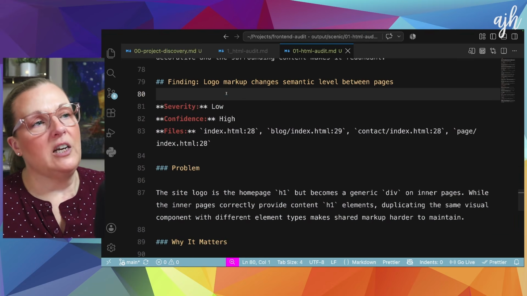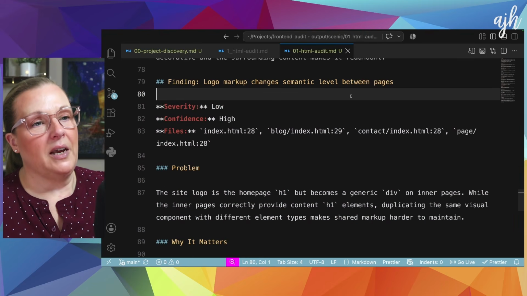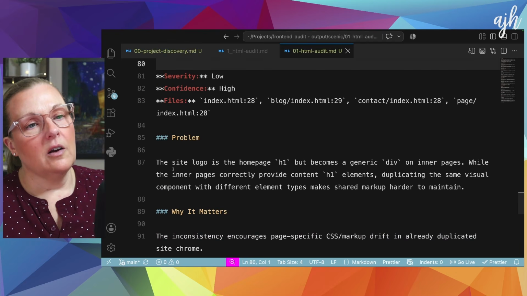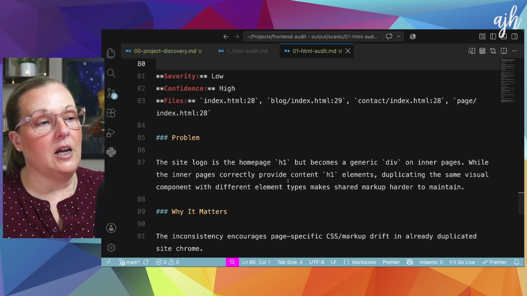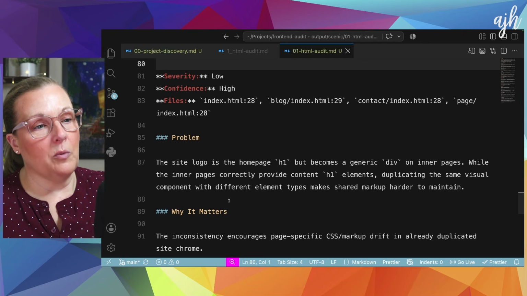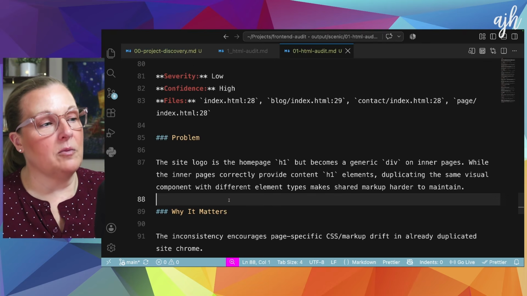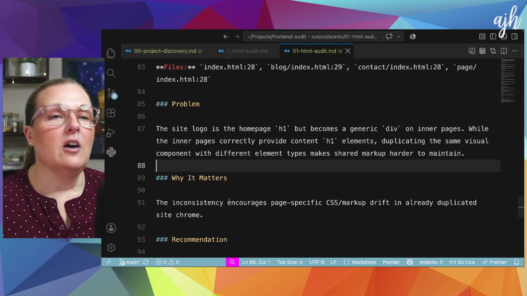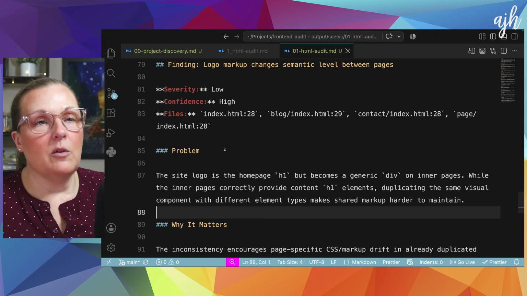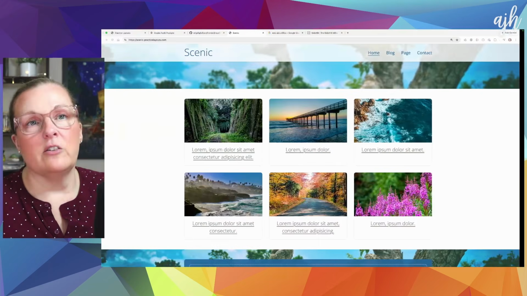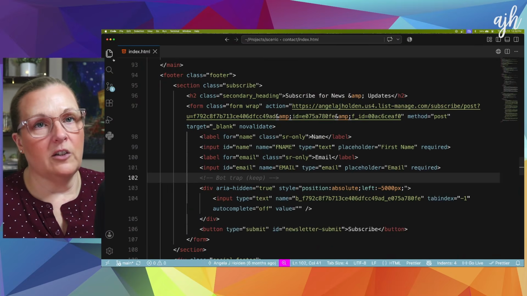Logo markup changes semantic level between pages. The site logo is the homepage H1, but becomes a generic div on inner pages, while the inner pages correctly provide content H1 elements. Duplicating the same visual component with different element types makes shared markup harder to maintain. Okay, so this is interesting. What it's pointing out here is not wrong.